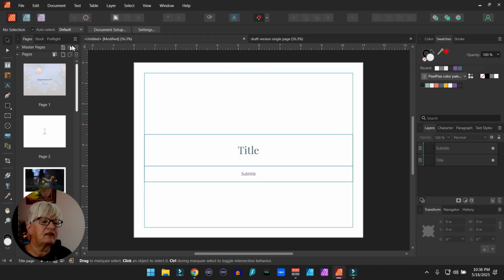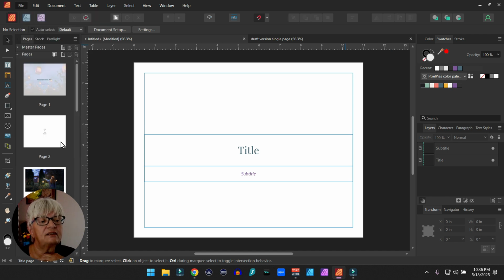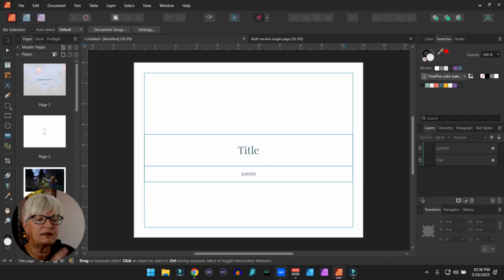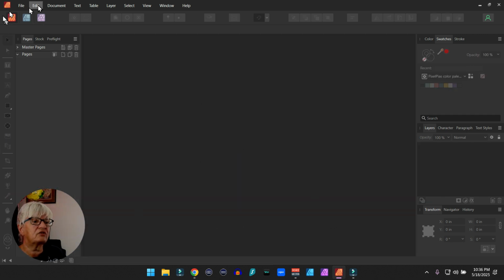But in this case, even though I'm not done, I have set up my master and I want to save this so I can reuse it. I go up to File, Export as Template, and I call this Visual Notes One Page Layout Template. And I save it somewhere on my computer so I know where it is. And I'm going to close this one. No, I don't want to save changes to that.